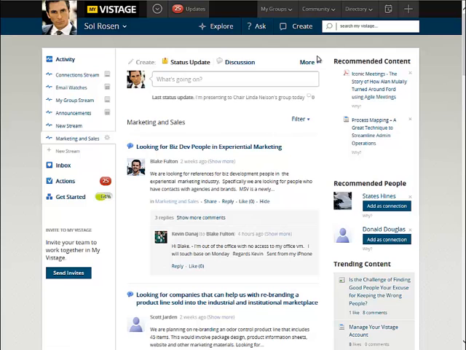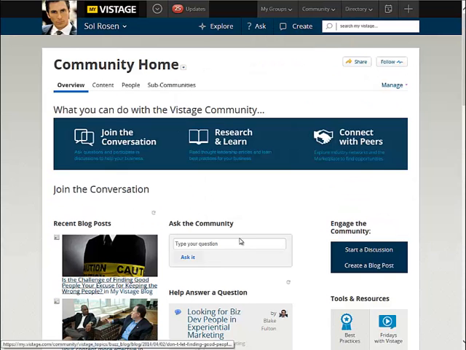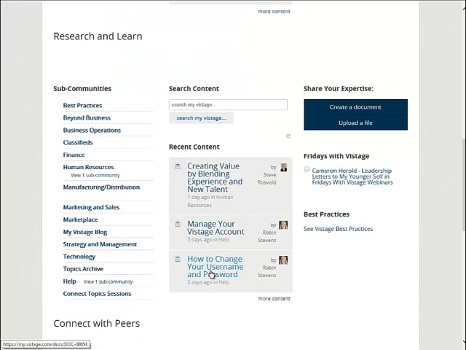Now let's talk about other ways to get more out of MyVistage. The next thing you're going to do is look at the My Community area, and I'm going to show you a few areas of interest here. We talked a little bit about asking and answering questions, joining the conversation, which is the first area of the community. The second is researching.